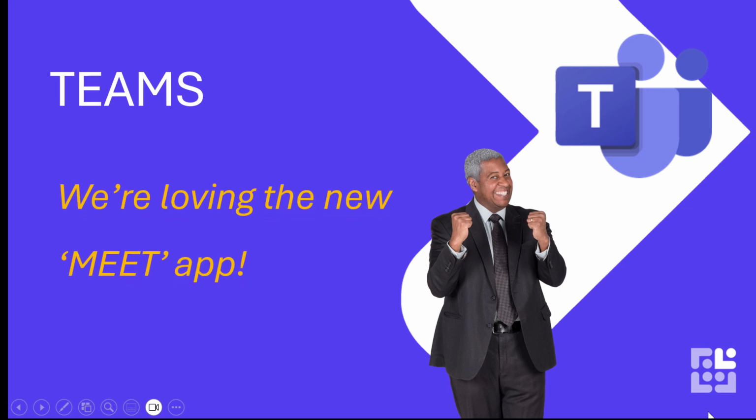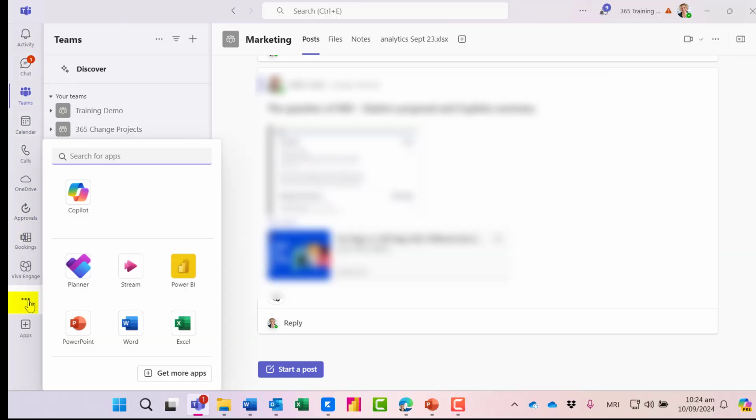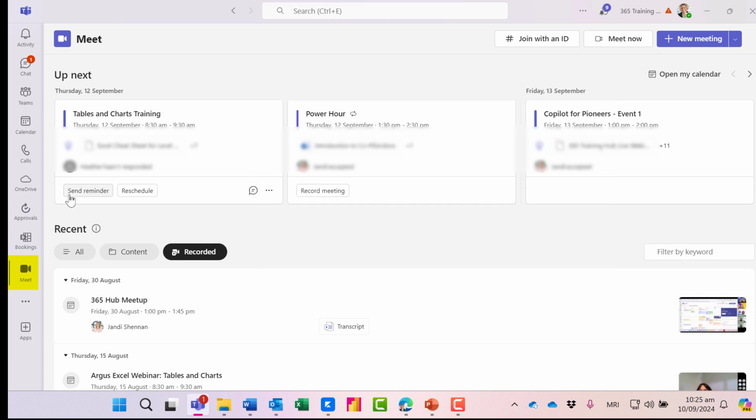Let me introduce you to the new Meet app inside Microsoft Teams. I'm in Teams, and down the left-hand side I can customize the navigation bar. Go to the three dots and type in Meet. The Meet app is now on my navigation bar, and I can right-click to pin it here.